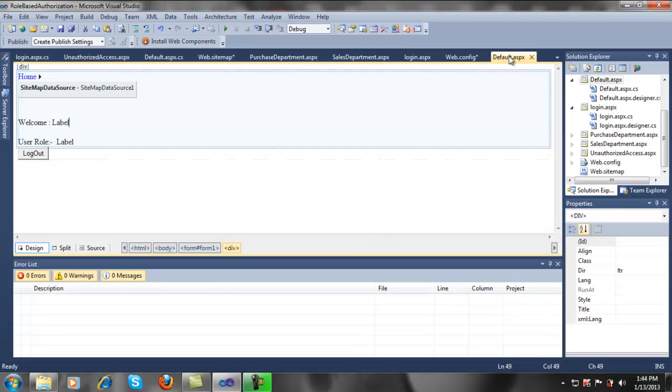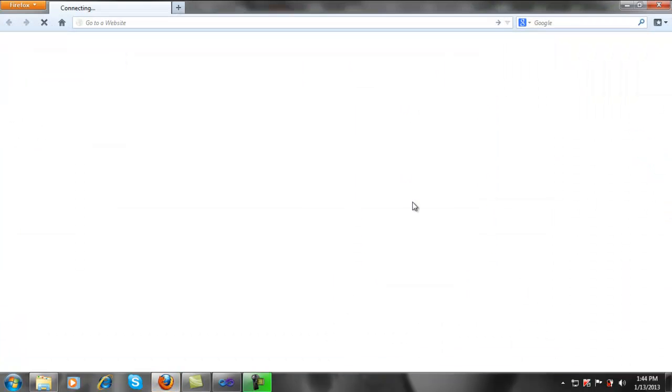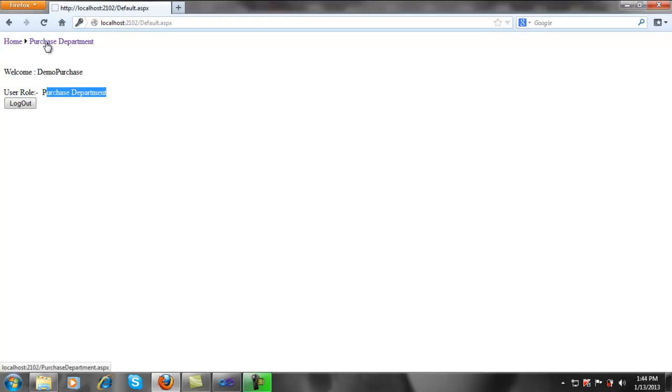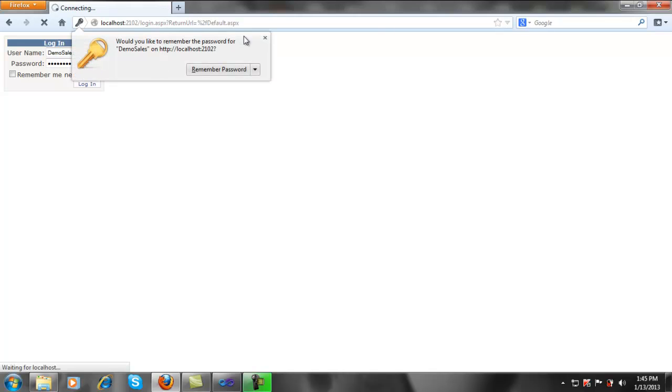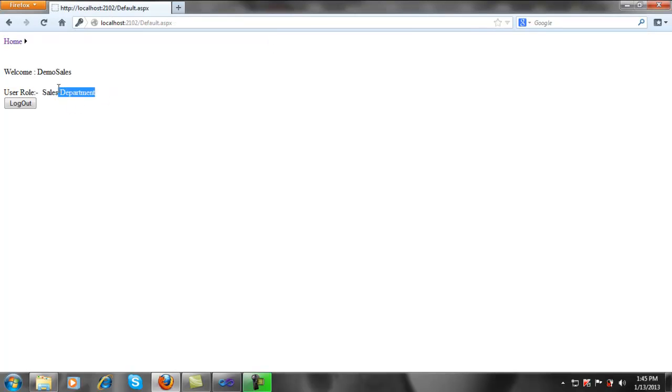And now let's run this application and try to log in with demo purchase. And now here you can see currently I am in purchase department role and I can only see the purchase department. And also let's log in with demo sales, and currently I am in sales department role and I can only see the sales department.